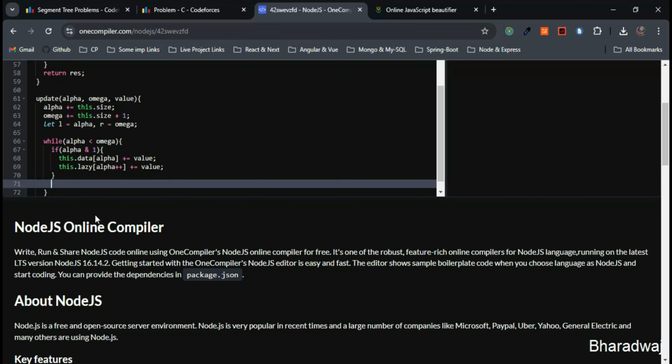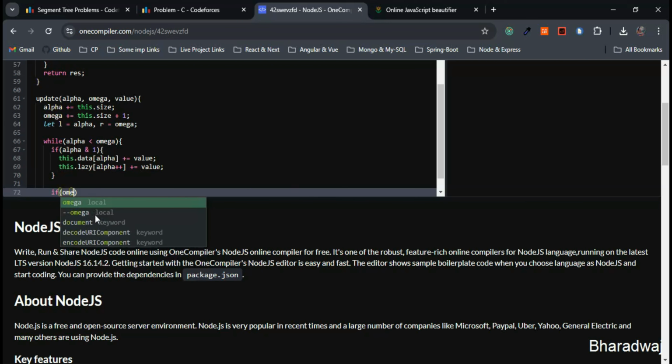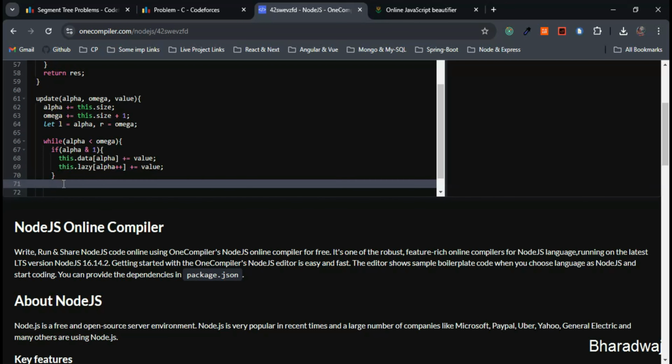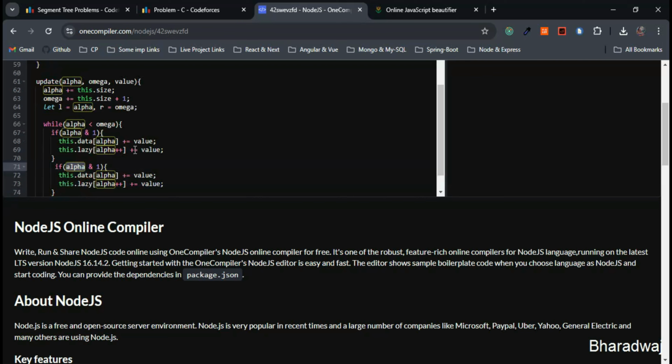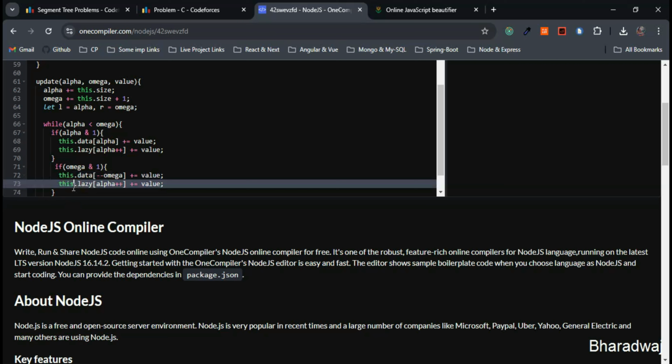Same as the previous step, we'll be doing it for omega instead of alpha. Let me do one thing. Let me copy this one entirely and make the necessary changes. Let me paste the same thing. So instead of alpha, I'll be taking omega and % 1. This dot data, instead of alpha, let me consider omega here. We are decrementing omega over here, so I'll consider minus omega. This one remains the same.